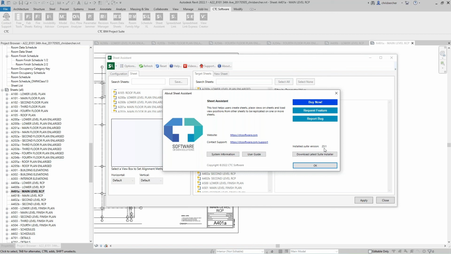If you have 23.0, or in my case 23.1, you've already got it. If you are on 22.0 point something, then you have the option to download the latest installer. You will be brought to our website where you can go ahead and download the latest version, install it, and then you've got access to the tool.